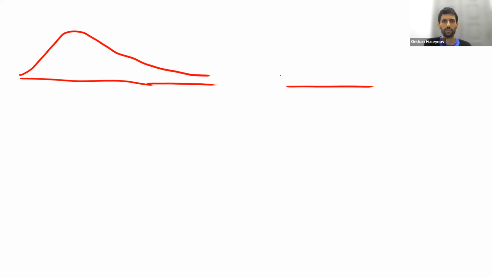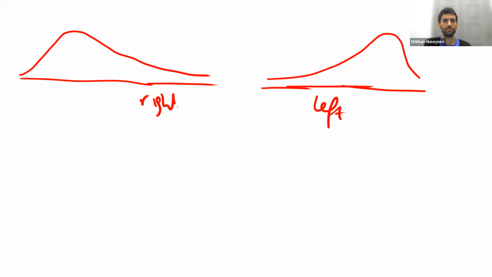Okay, so what it means is that the skewness is that you have a curve, something like this one. This is the right skewed data, and then the left one is that you will have something like this one. Okay. So this one is the left, and this one is the right.